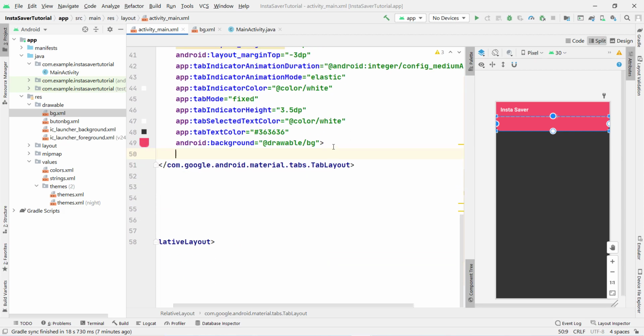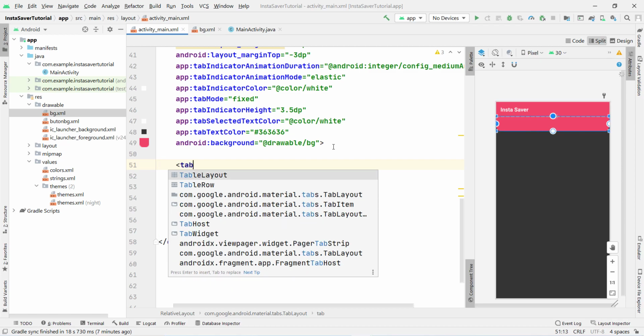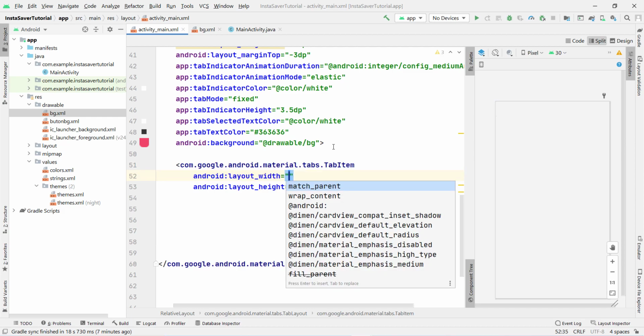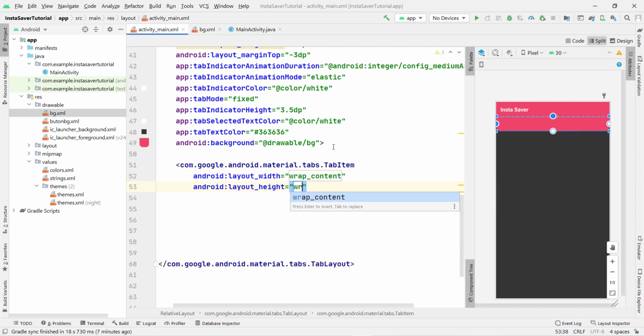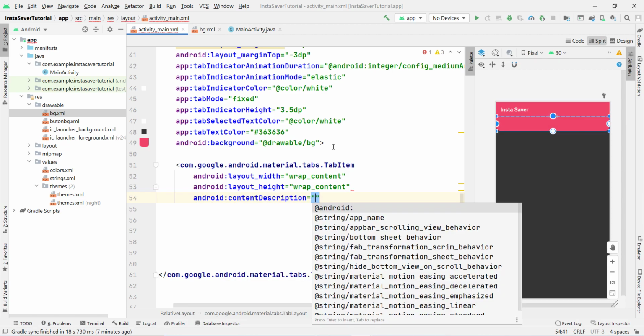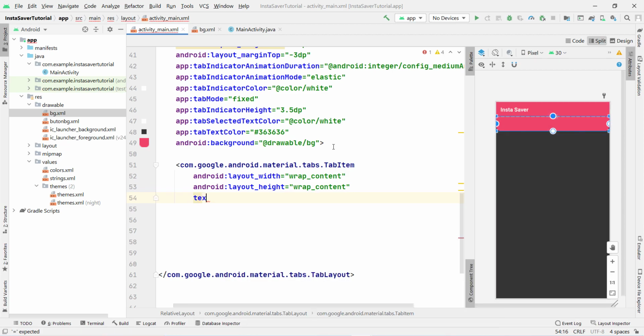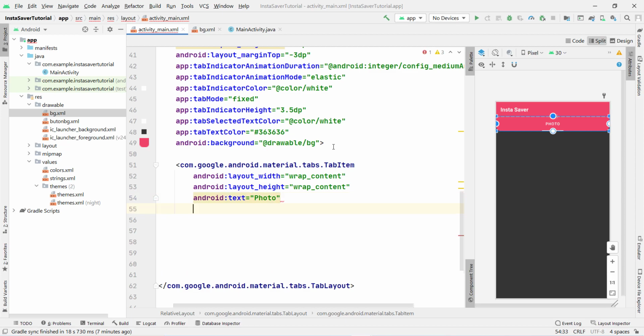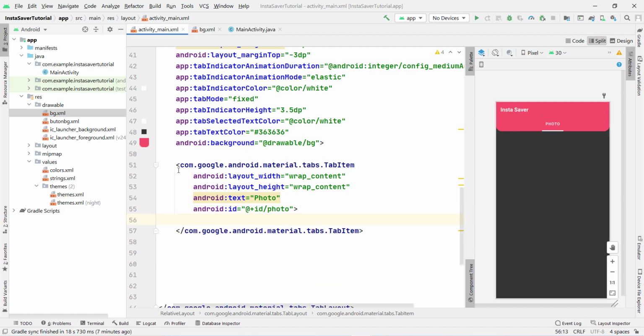Now what I need inside this, I need tab items. So let's start adding tab items. So first tab item is take an open bracket, type here tab item, this one, and set the layout width wrap content, height wrap content, set the text. So set the text photo, and then after this you have to give any ID. So I give the ID photo. So you can see now it is created successfully and it looks amazing.